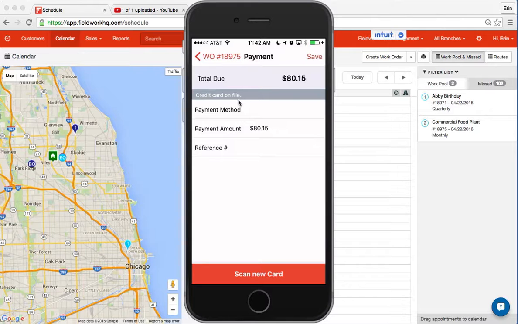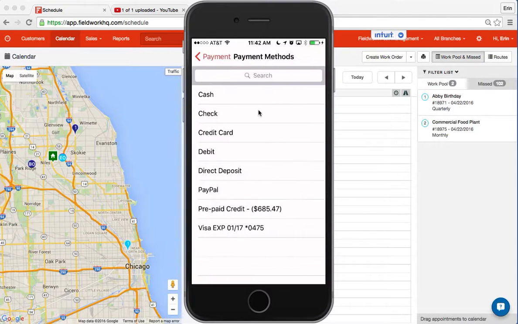The system will show you if there is a credit card on file. You can choose a different payment method. If there is a card on file, you do have to select it.